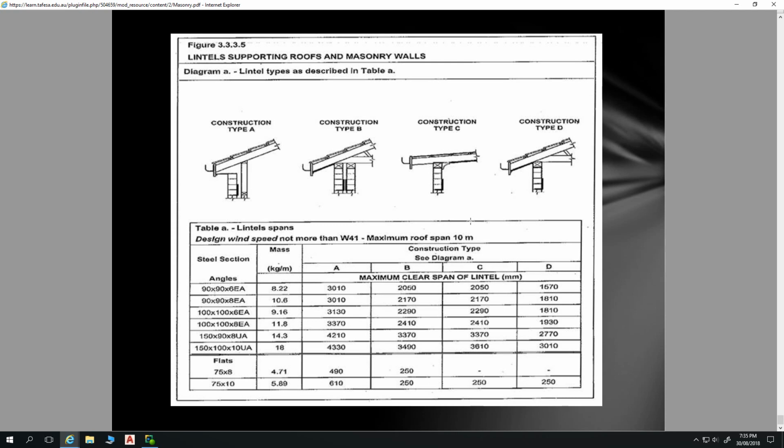Can you enlighten us on what a UA is? Uneven angle. Yeah, and so there we've got 150 high, 90 wide, and then 8 millimeters thick. So these are the spanning capabilities of those lintels for these particular roofing scenarios where you've got loads transferred from your roof onto your wall.